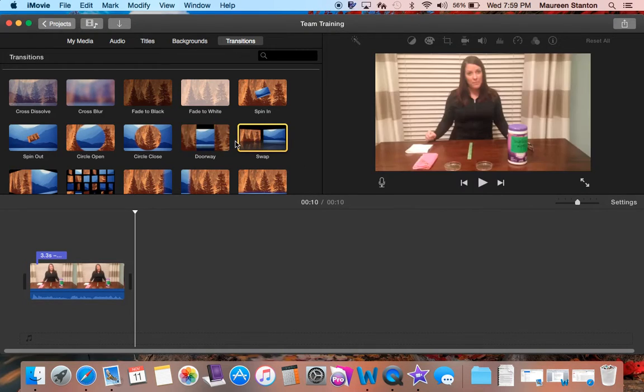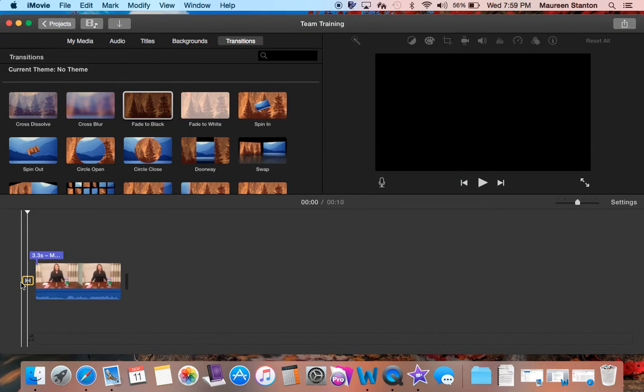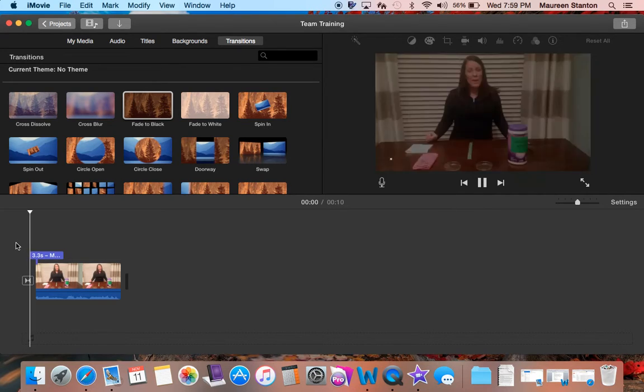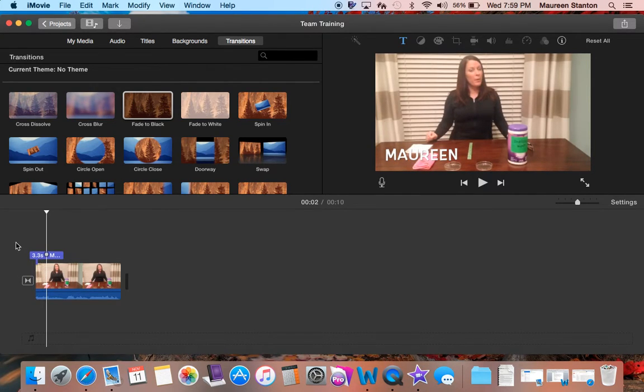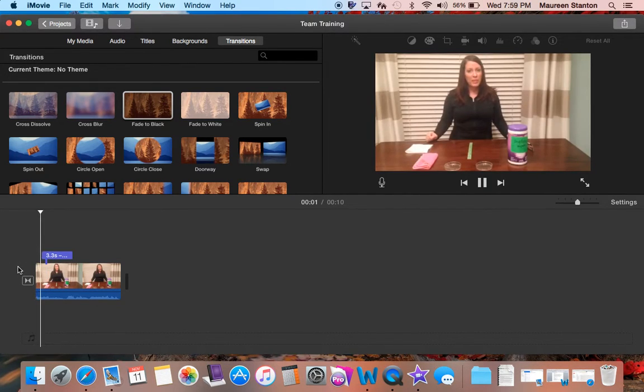This will be like a doorway. I like to use the fade black at the beginning, and you just drag it there, and that means it'll start black. Hi, my name is Maureen, and I'm a Norwex. And I obviously want this to move over a little. Hi, my name is Maureen.